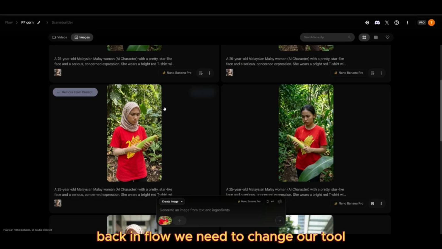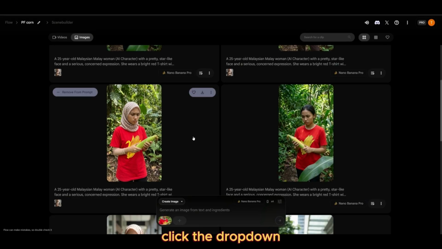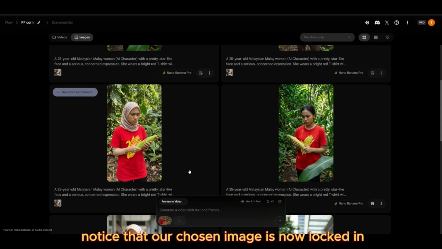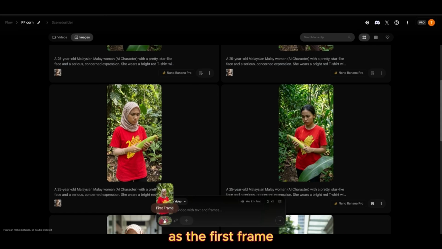Back in Flow, we need to change our tool. Click the drop-down and switch from Create Image to Frames to Video. Notice that our chosen image is now locked in as the first frame.